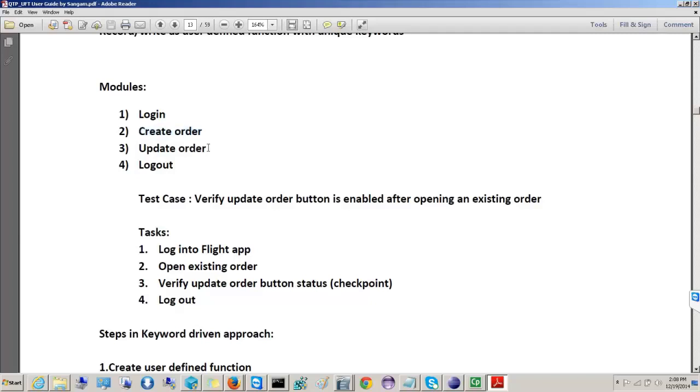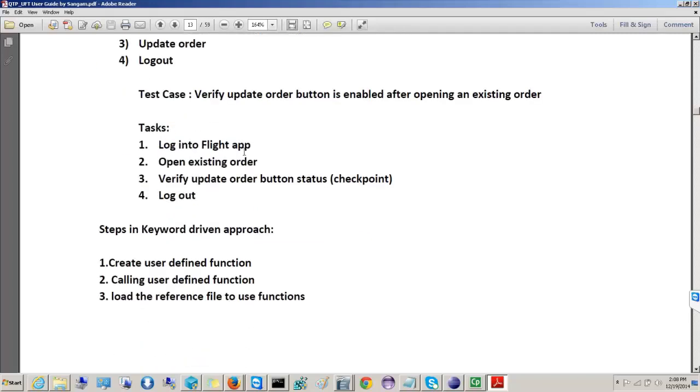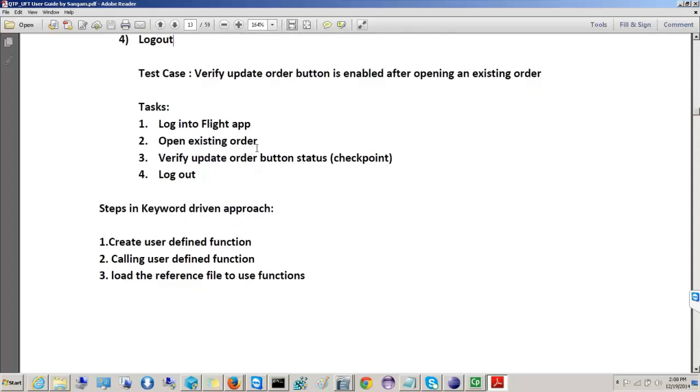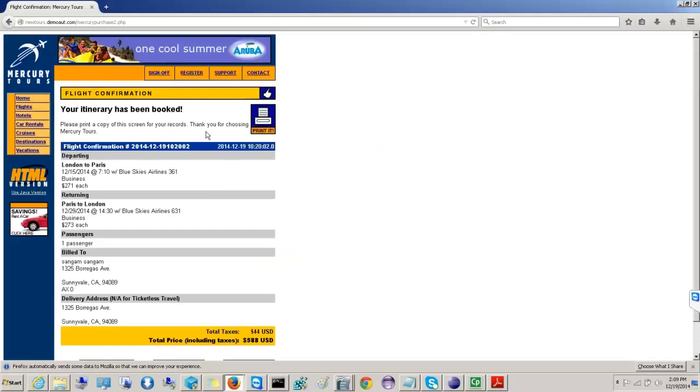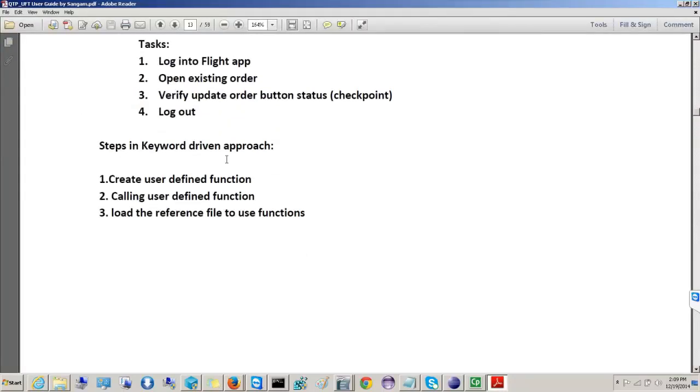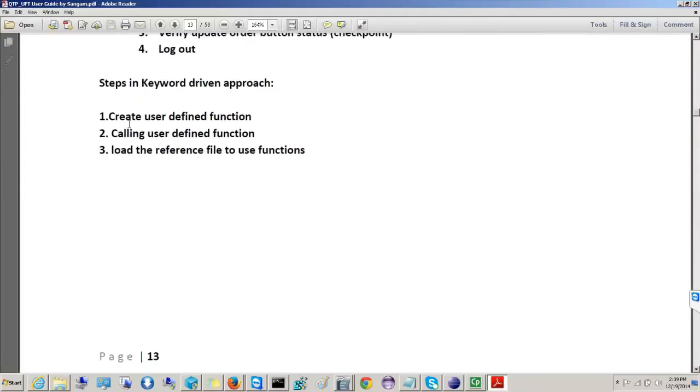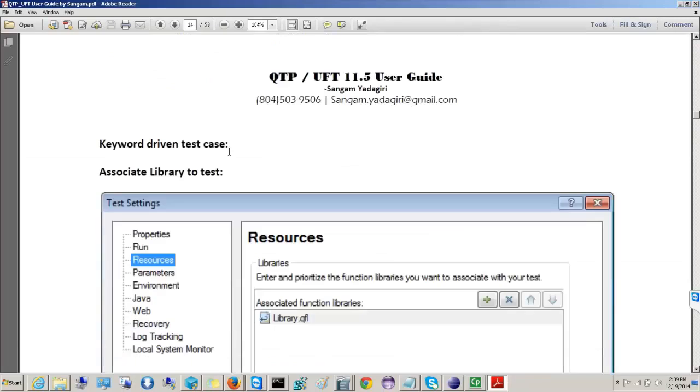That means you have already created one function one time and you will call it multiple times. So that is the basic advantage of using keyword driven. Write one time and use it many times. So you can take a test like this: log into flight application, open existing order, verify update order. But this is also applicable for web based also, same thing. So then use this, create different user functions, call these functions in the main test case, then load the reference files, use the functions whatever you want.